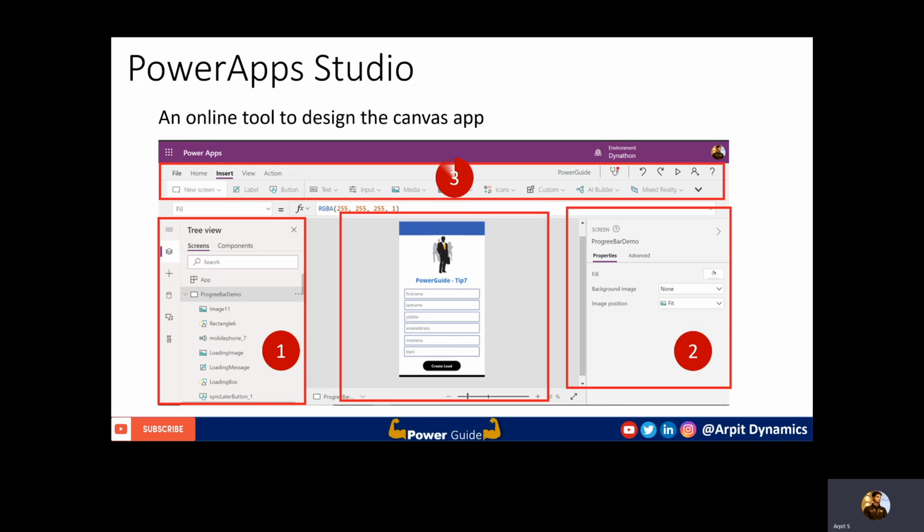The third section is the top toolbar, which is similar to Microsoft Word, PowerPoint, or Excel, where you can simply add the text box control, images, galleries, icons, or some AI building capabilities, or some mixed reality features. So this is the third section, and the last one is your main screen, where you actually see the outcome and design your app.